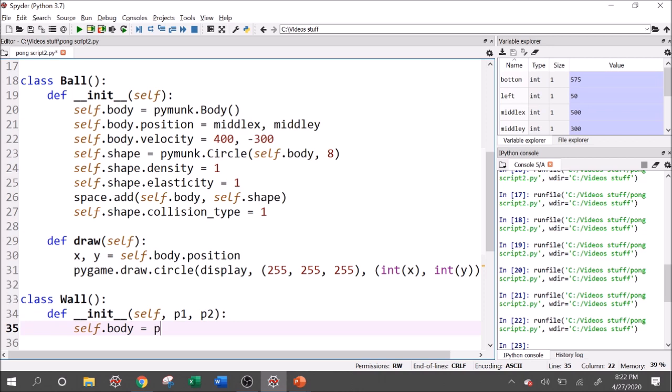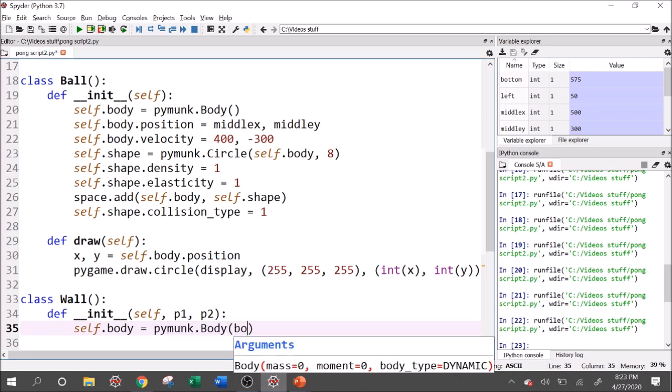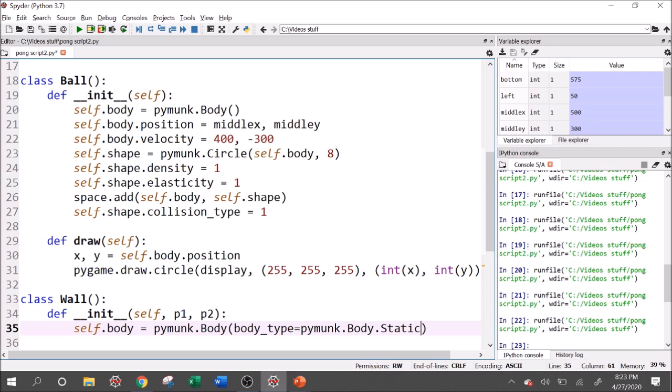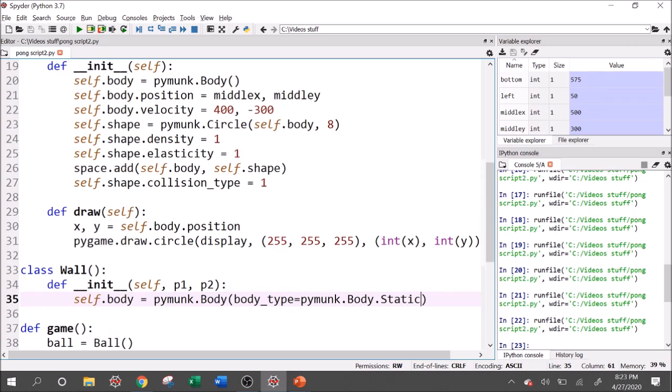However, there's going to be a slight difference here. We're going to have to set the body type to equal pymunk.Body.STATIC. What this does is, when the ball bounces off the wall, we don't want any of the momentum of the ball to be transferred to the wall, allowing the wall to move. We want the wall to stay static.